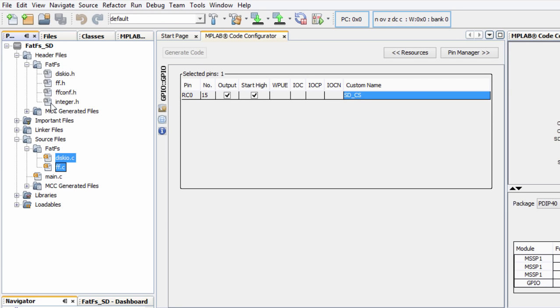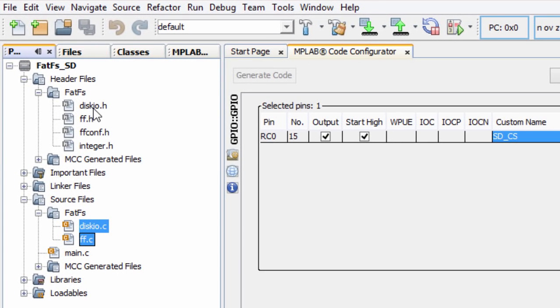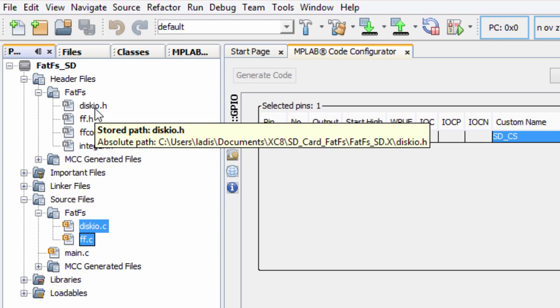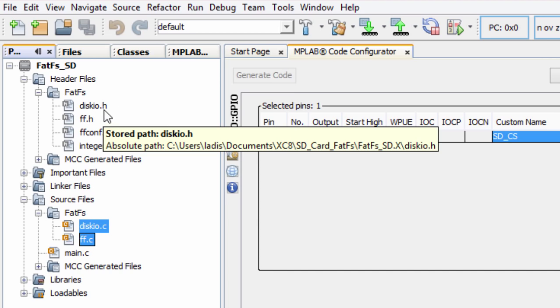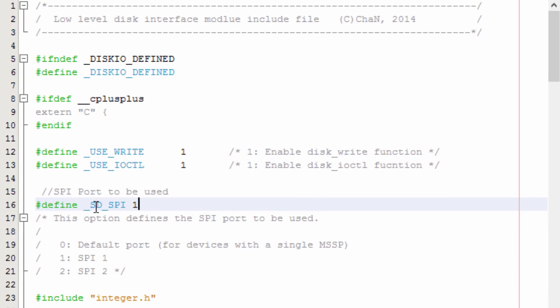We're gonna do some few modifications on these files according to our requirement. The disk input output.h. These are the common include file for FATFS and disk input output module. So all our SPI declarations gonna be declared in this disk input output.h. We define the SPI port. This is a defined option to specify the SPI port that you're gonna use. As we use SPI 1, so we're gonna select 1.